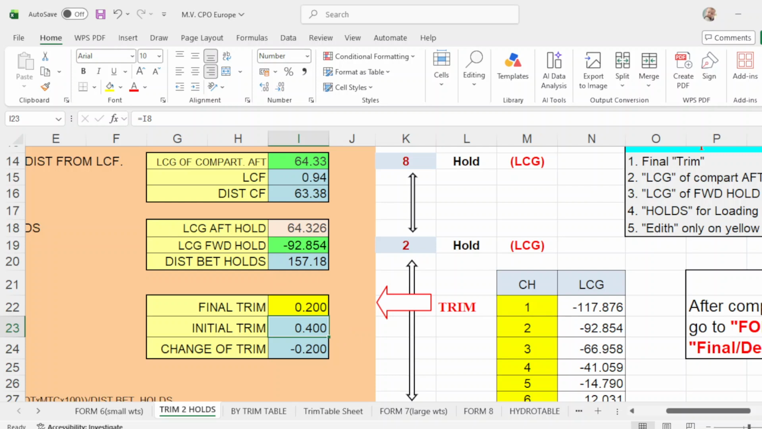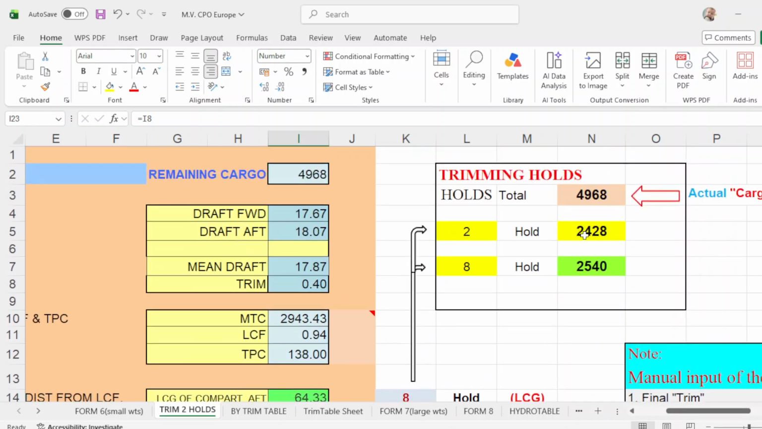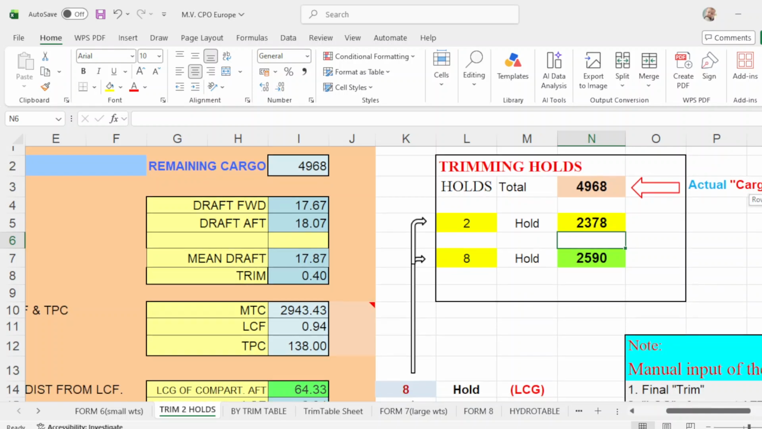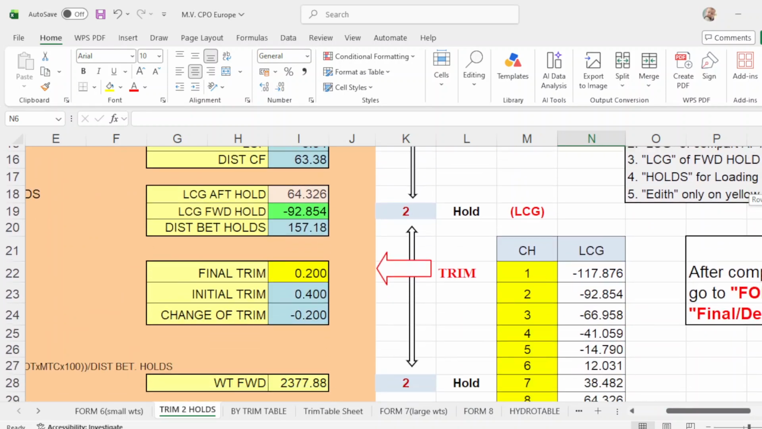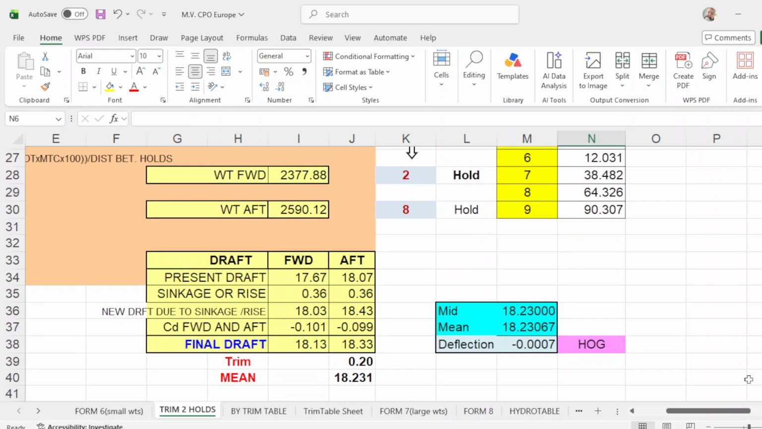Then it will recommend how much cargo to load in number 2 and number 8. So number 2, you have to load 2378. Put it. 2378. And number 8 cargo to load is 2590. You get your 2590, and your departure drop forward is 18.13, aft is 18.33, trim is 0.20, and your mean is 18.23, and you have a 0 deflection here.